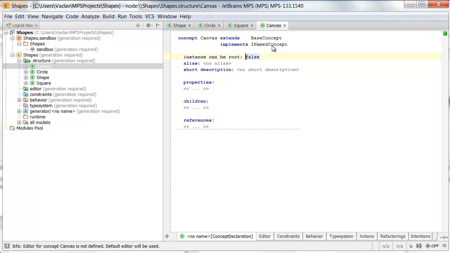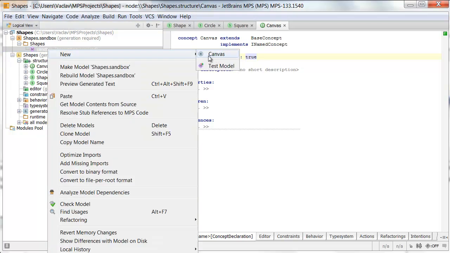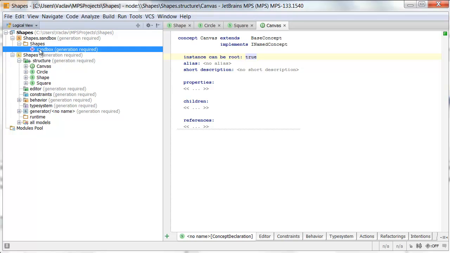Also, we want canvases to be roots. So true, Control Space. Being a root for a concept means that you can put them in models at the root level. So you can put them right here. So they could form roots of your ASTs. Like in Java, you can put Java files directly in packages, while Java methods have to be contained within classes. So classes would be a root concept, so to say, while methods wouldn't be root concepts, because they cannot be directly part of a directory structure. They need to be nested in a class, while a class can be directly put in a file system.